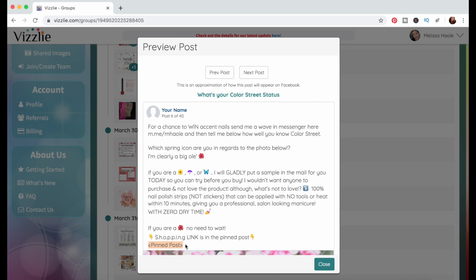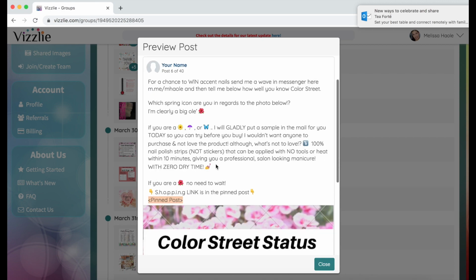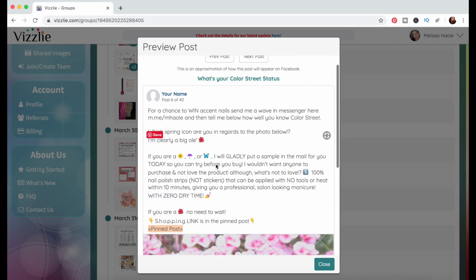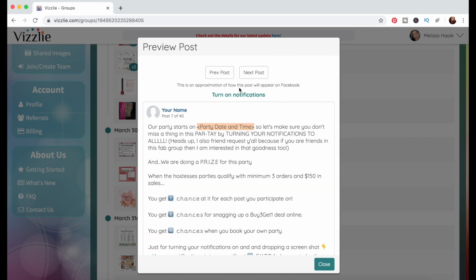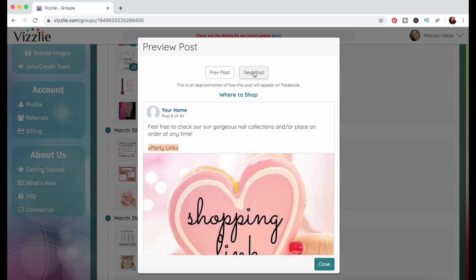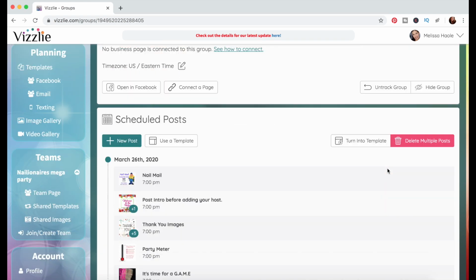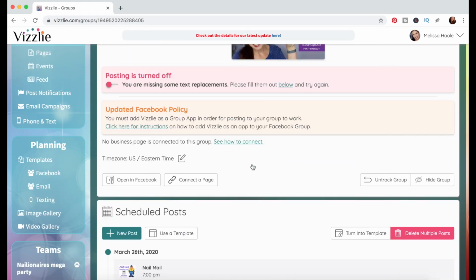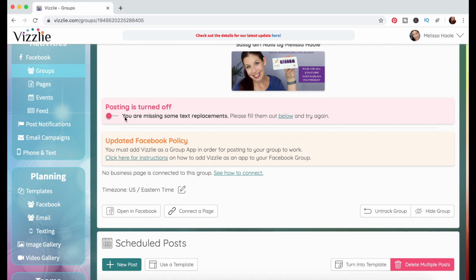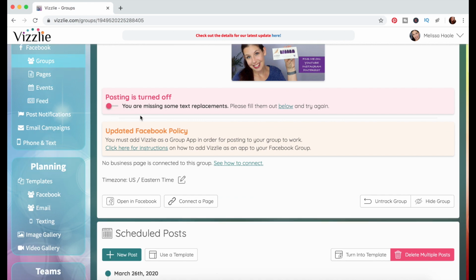See, also, if you didn't do that, it will highlight it for you in orange. So I can review this, look at it, and say, yep, that's all correct. I'll hit next post, and I can just keep going through, making sure everything looks good before I say, yes, let's do this. Once everything is ready to go, I have everything scheduled where I want them, I would just turn on the posting. And that's pretty much it.